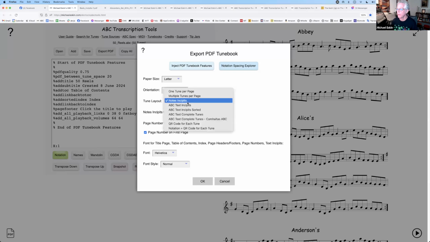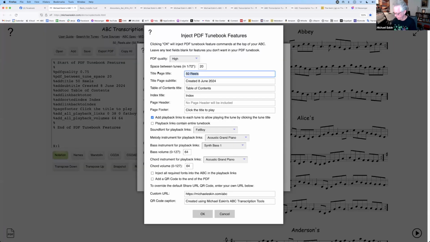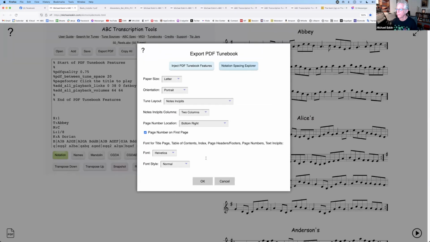Another option is, actually, let me go back to the inject, and because for the rest of these demos I don't want a table of contents or index, I'm just going to delete all that. It tells me that it's not included. Those go away over here. Another option is just the text. Not everybody reads sheet music, but if you say ABC, they know what that is. So another option is ABC text incipits, and what this does is it takes the first few measures of the tunes and just puts the letters down.